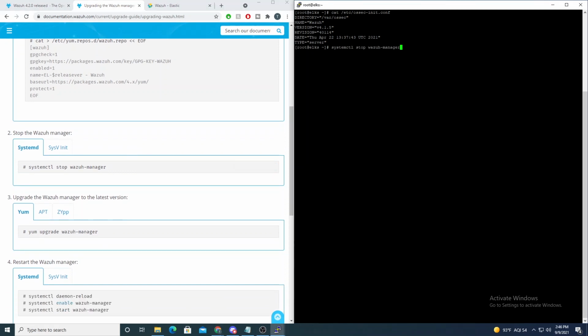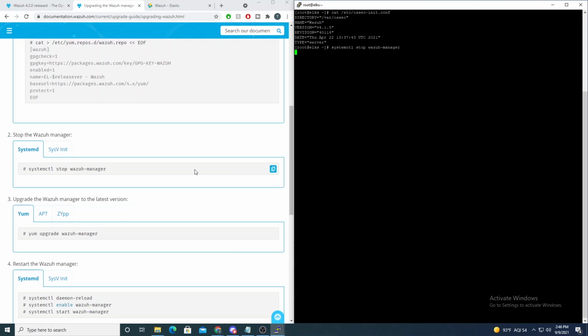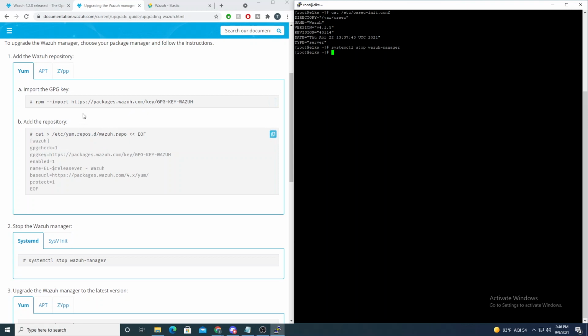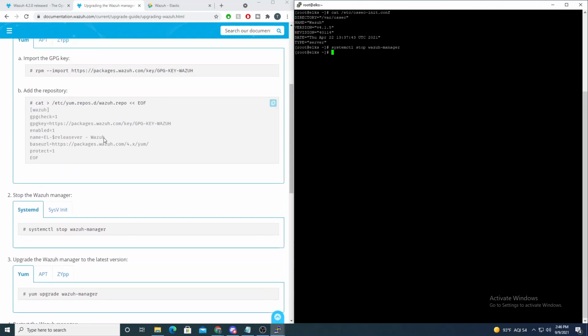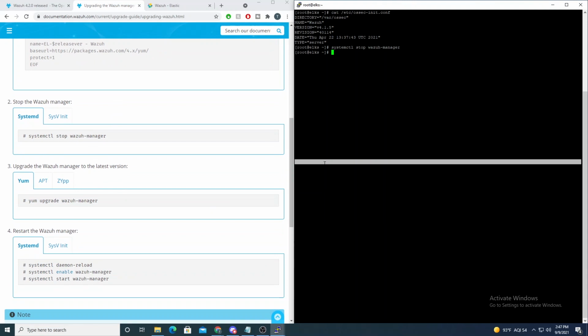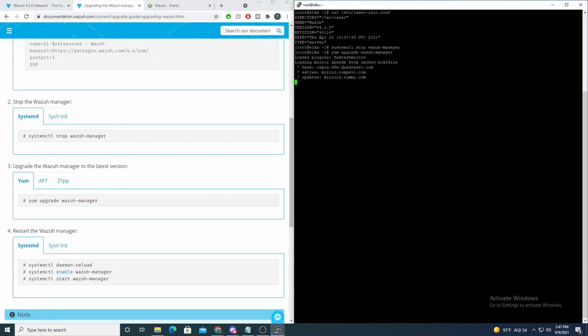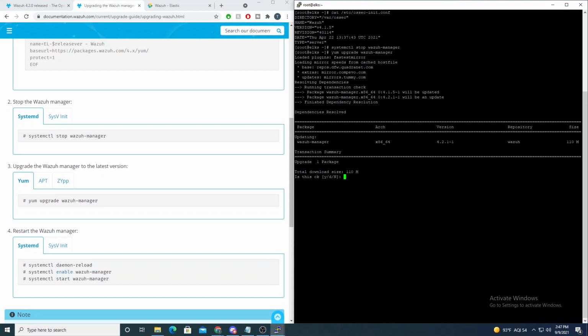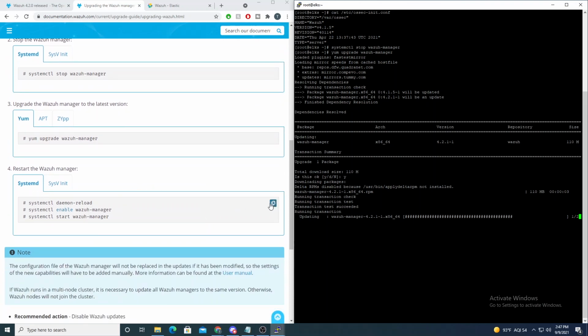So first things first, I will go ahead and stop the manager here. And if you don't have the repos already, you would just grab these, import the key, and then add the repository, but it's probably already there. But if it's saying it can't find wazuh-manager, then you would just need to bring in the repo there. And then we'll just do a simple yum upgrade. So if I paste that here, we should see it is going to upgrade to version 4.2.1. So we'll say yes. This will just take a sec. It's pretty quick. And then we will just run a reload and start the Wazuh manager.